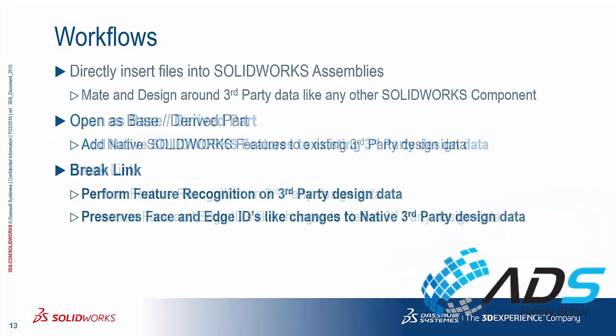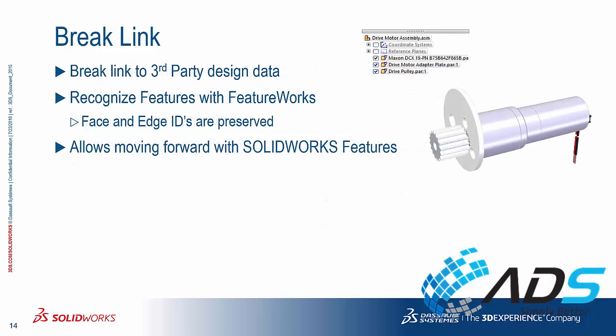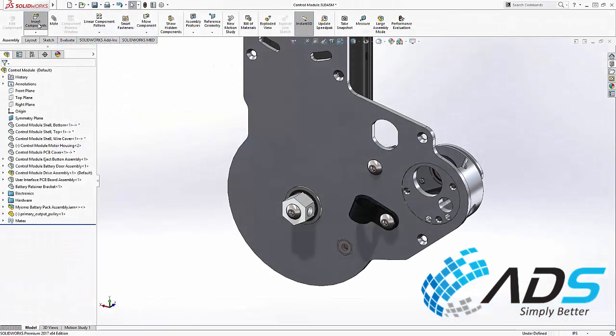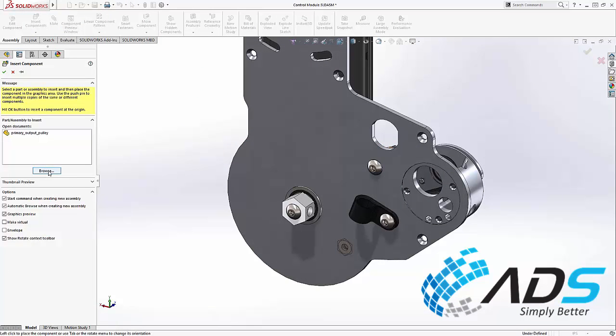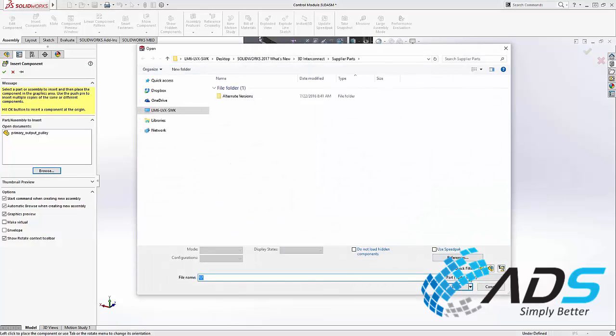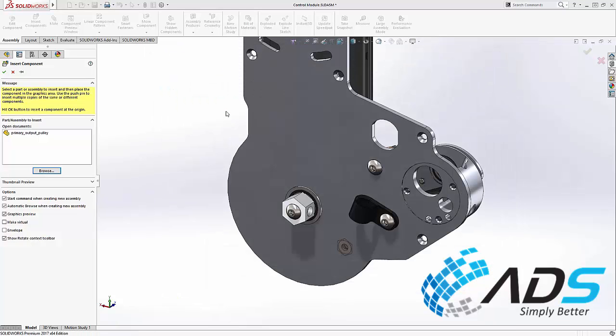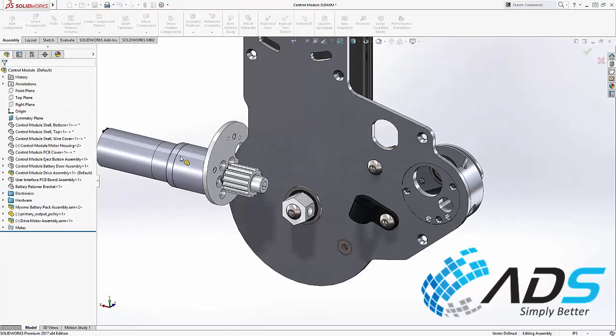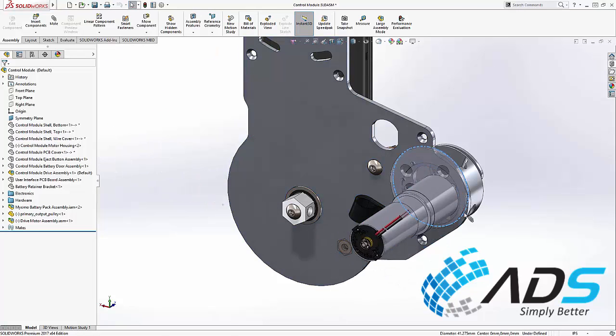For our last scenario, we're going to look at how to break the link to the original CAD data and work with the files in a mixed environment. This may be to add our own features to an assembly component, or to do more elaborate work, like perform FeatureWorks recognition on a specific component. In this case, we're going to import another assembly, this time from Siemens Solid Edge. The file in this scenario has come from an online vendor, and we don't have the luxury of making changes to the native data in its original design tool.